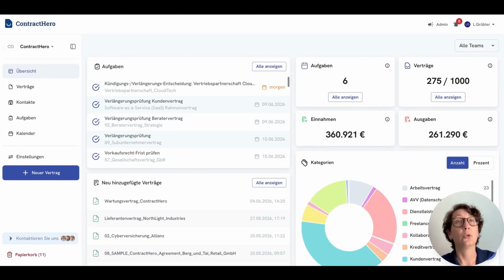Our goal is for you to choose a powerful contract management tool once and then have less work in the long run, both during setup and in your ongoing business. To customize ContractHero, you need to be an owner or have admin rights.